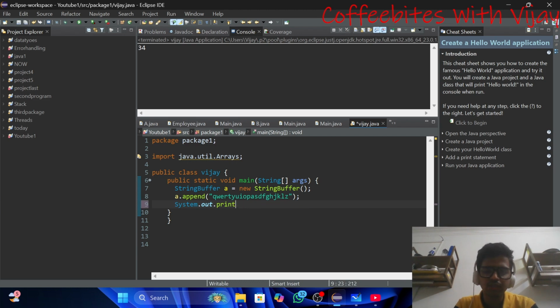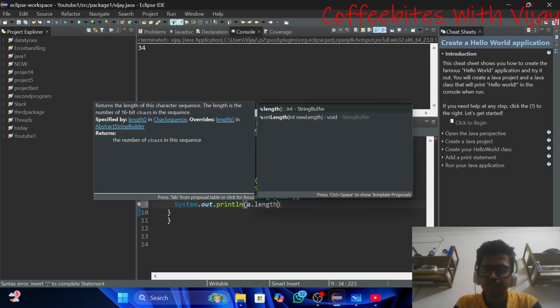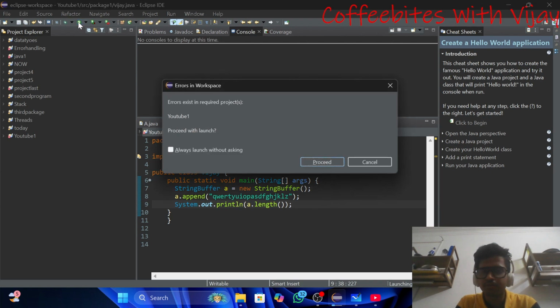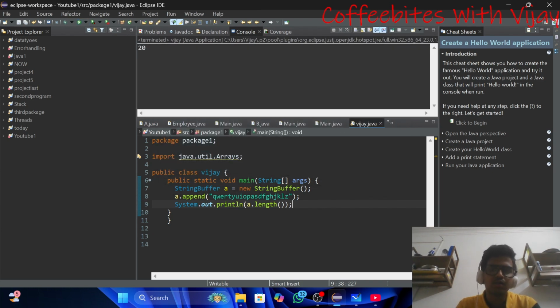Now, for example, if I want to find the length, I'll directly use the length method. So this will give me 20 as my output. So this was my second function.